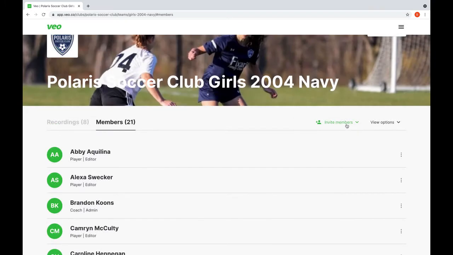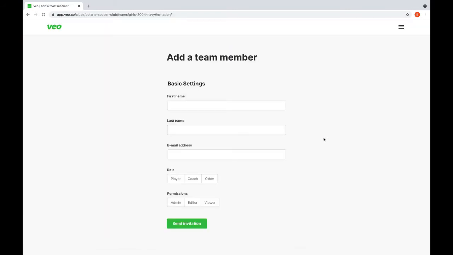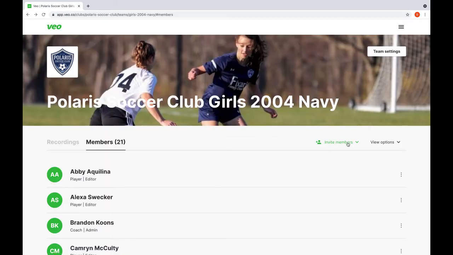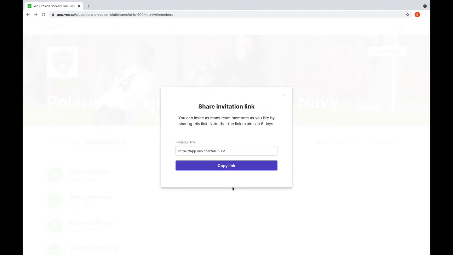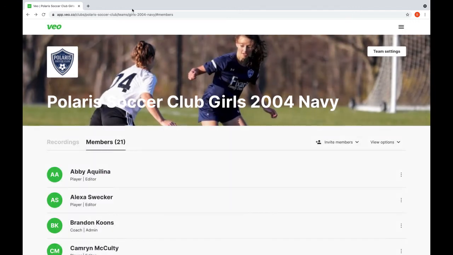You can also see a tab to invite members, and what you can do here is add a new member by typing it in all yourself, or you can create an invitation link. What I've been doing with players is I give them the role of player, but I also give them permission of editor. That allows them to come in and actually make highlights for themselves and ask coaches questions. Once you generate that link, you can copy it and send it in a text to your entire team, and then your team can go ahead and get signed up.